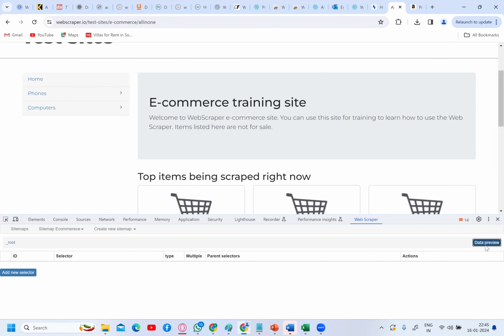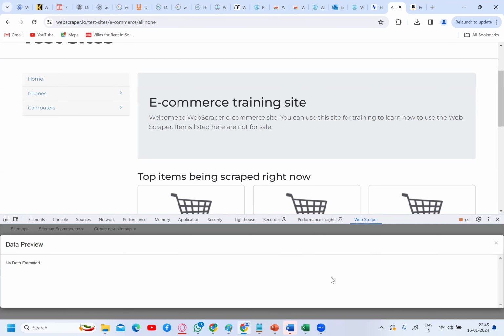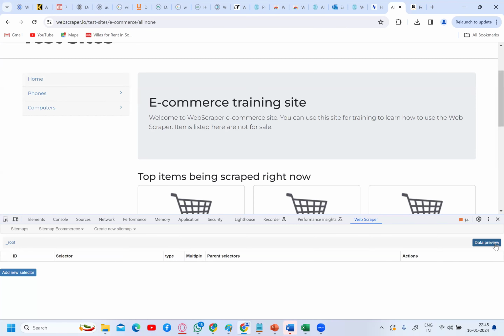You want to do data preview. So click on data preview. See what it says. No data has been extracted because I just created it. I still didn't start any web scraping process. That is the reason it is telling no data has been extracted. So now just click on add new selector.